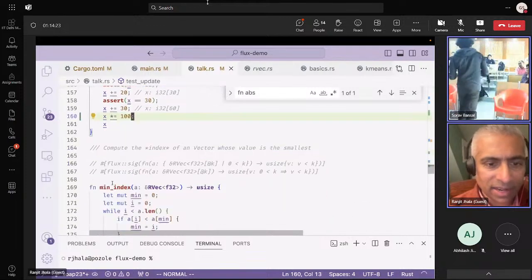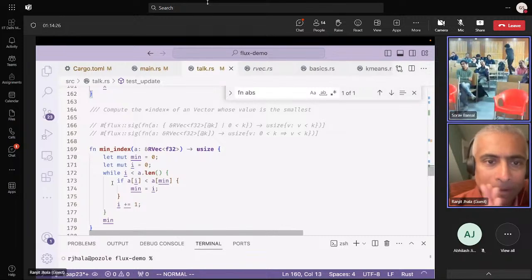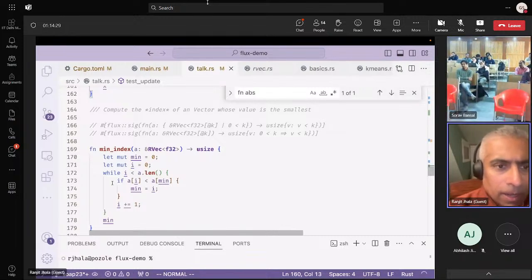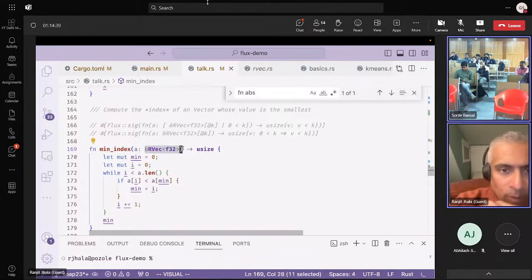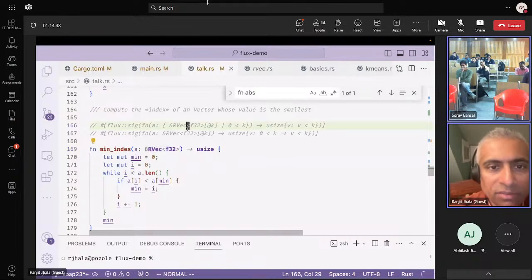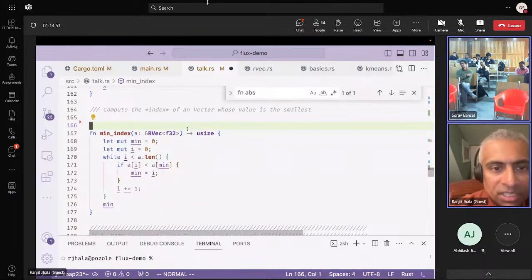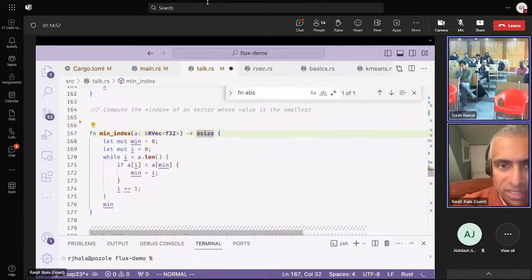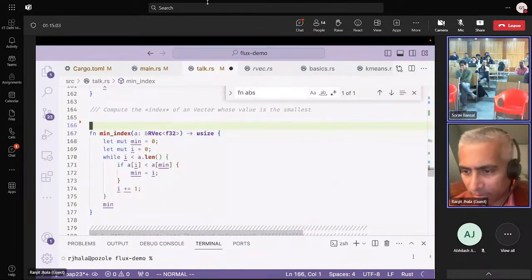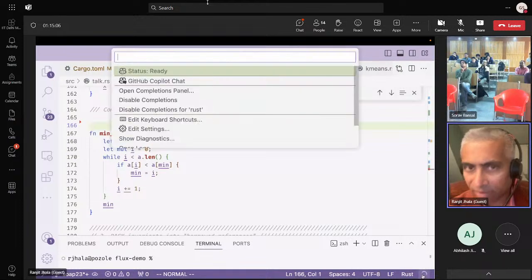So let's look at a different function. Here's a function called min index, and the idea of this function is I want to loop. I'm given a vector again of 32-bit floats, and I want to loop over this vector and return the smallest index, the position in this vector whose value is the smallest. So what should happen is that if I give you this vector, then the output, suppose this, so let's try and write a specification for it. I'm going to disable this Copilot because it's a little too clever sometimes.